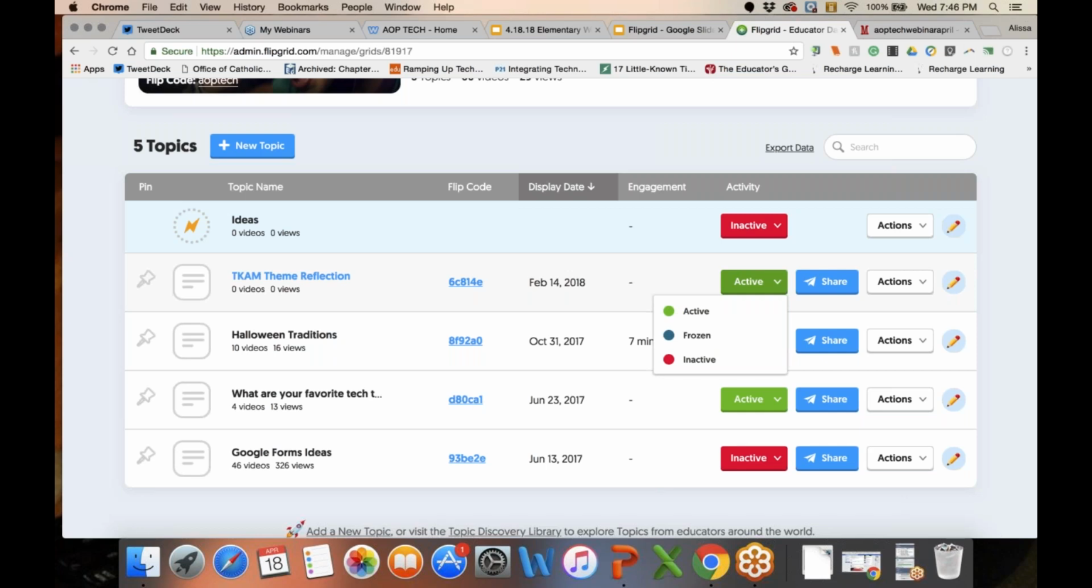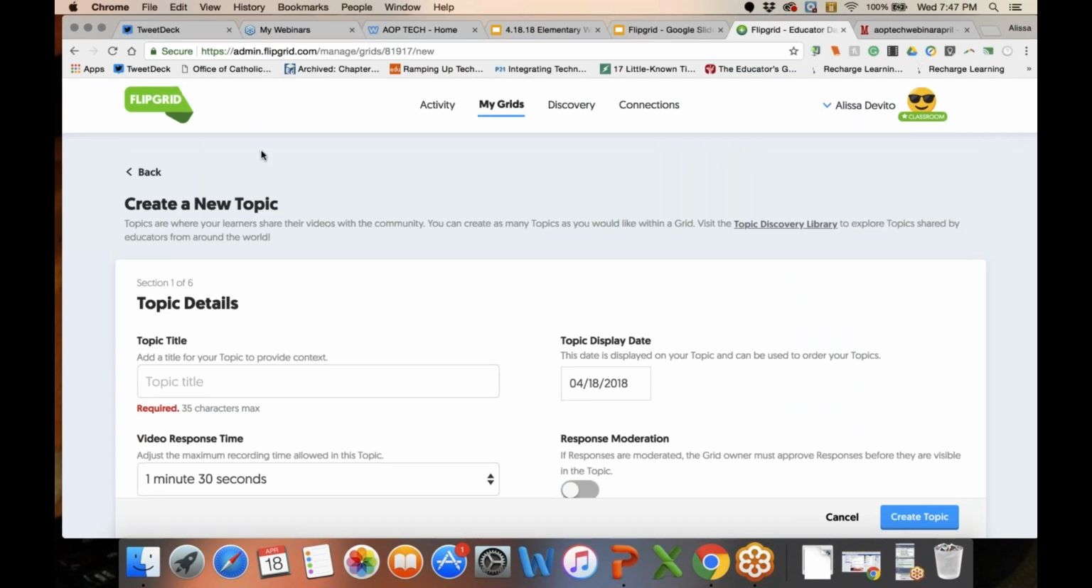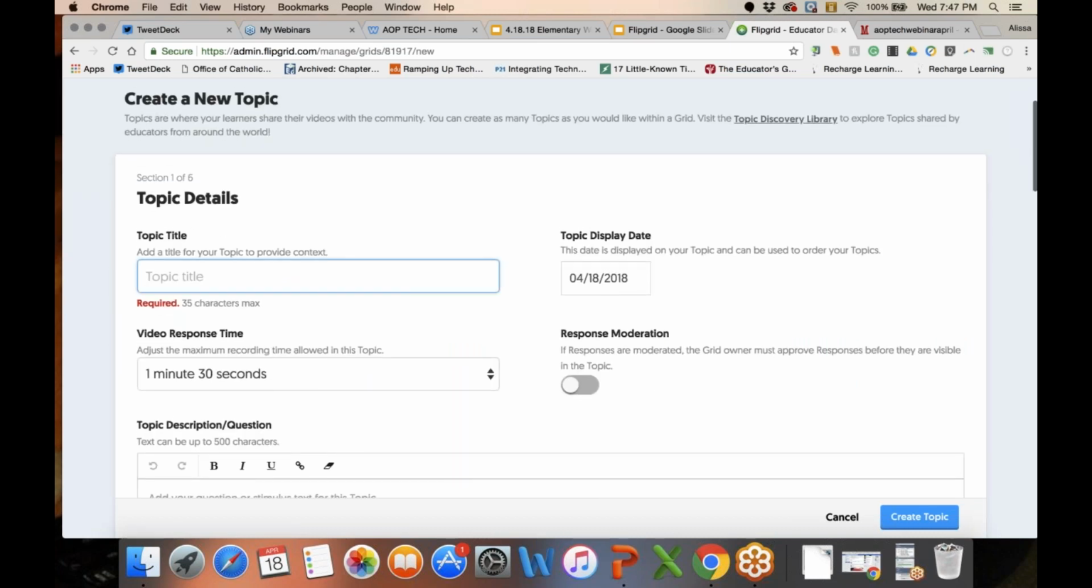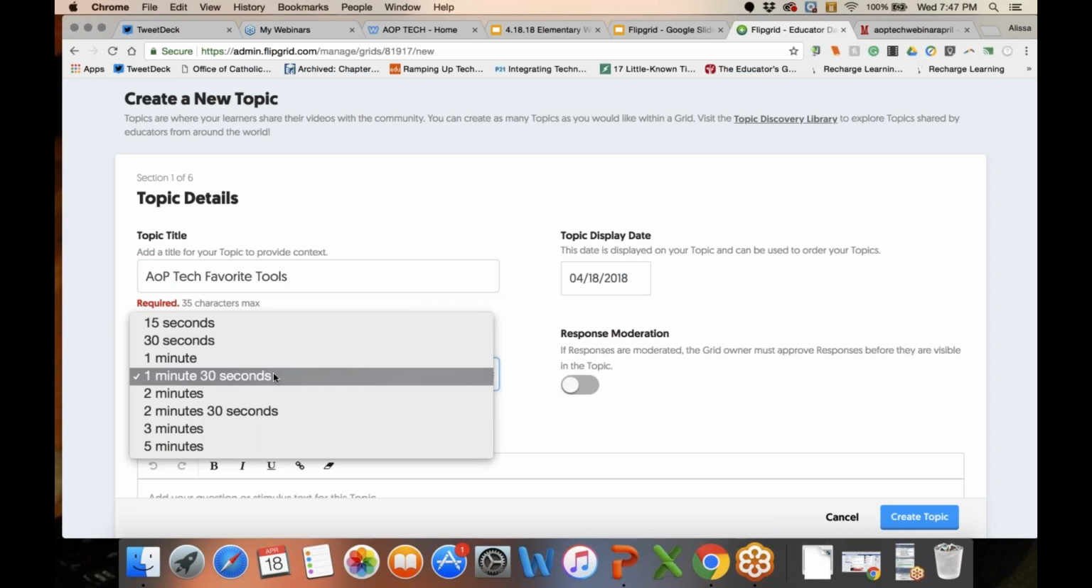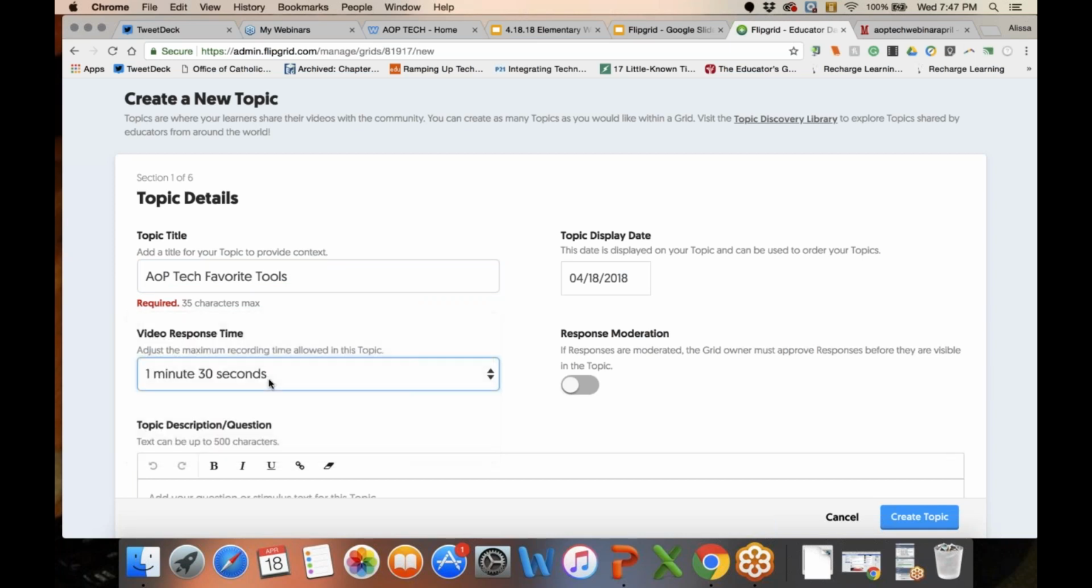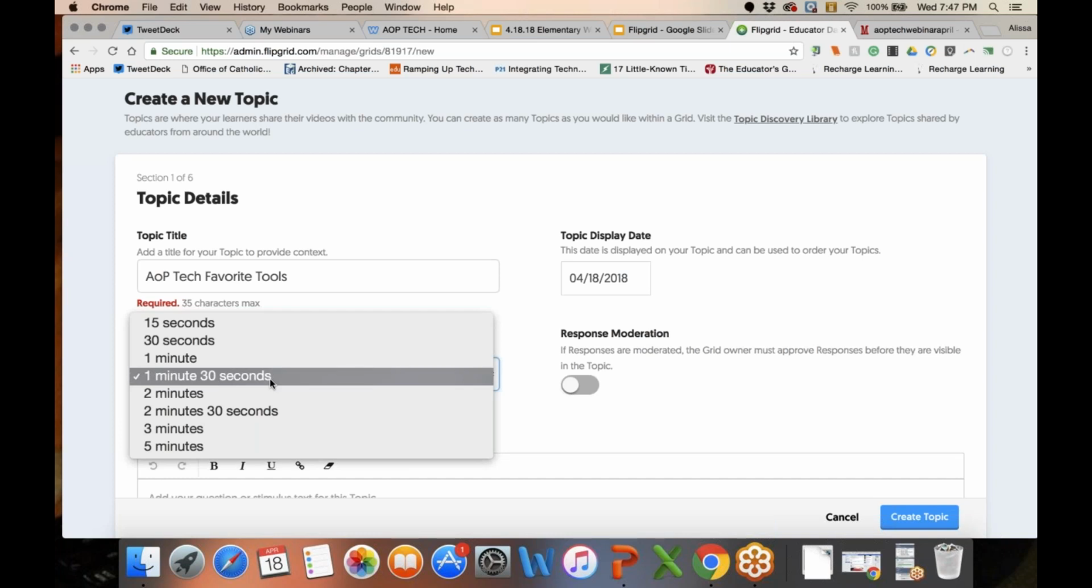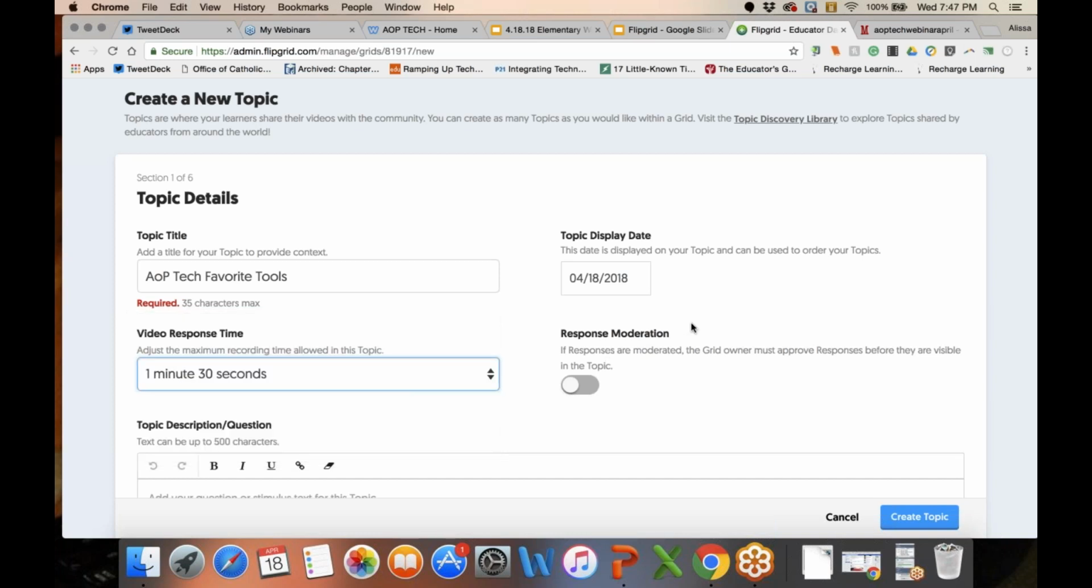So let's say that you want to create a new topic. You click on the blue rectangle that says new topic in the top left of your screen. There you go. And you fill in all of the relevant information. You give it a title. You can choose their response time. It can go up to 5 minutes, which is a really long time. I usually do 30 seconds to a minute and a half. It depends, but you can see that there's a wide range of choices there. To the right of that, there's a toggle. If you want to check out their responses before they're visible to their classmates, you can toggle that on. It depends.